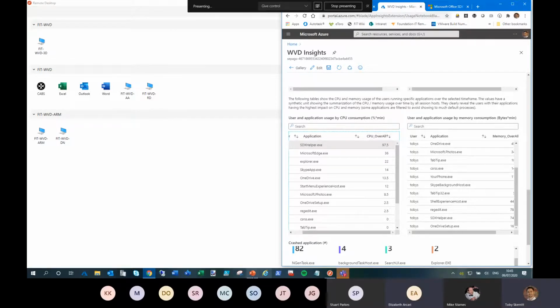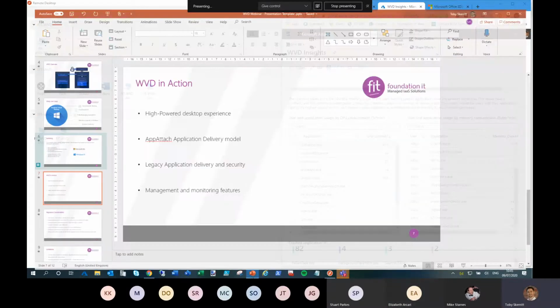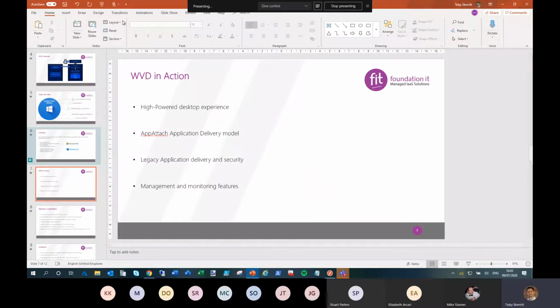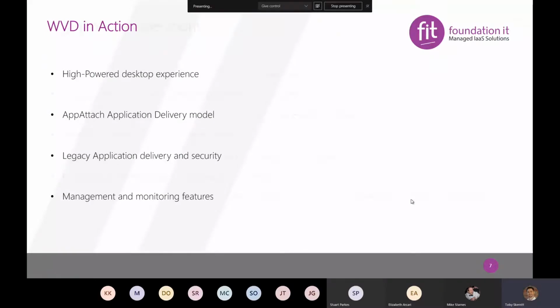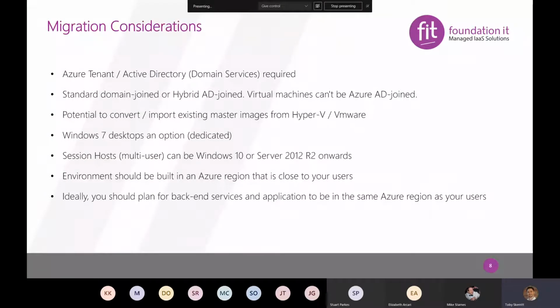Thanks, Toby. No problem. So that concludes the demo elements, unless there's any more questions or anything anyone wants to see, and we can happily revisit that on a one-to-one basis if there are bits that people would like to see in more depth. I'll just resume from the current slide. And next up, we're going to talk about migration considerations.